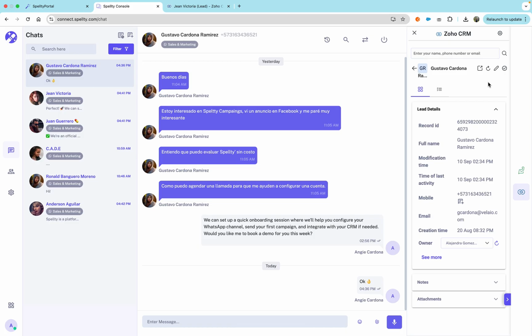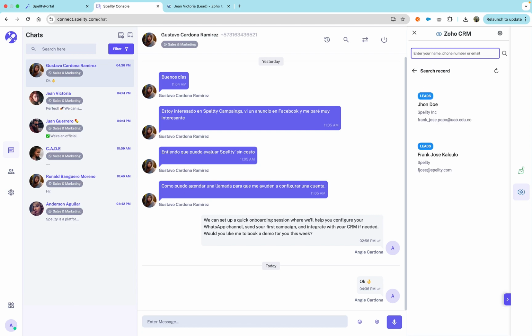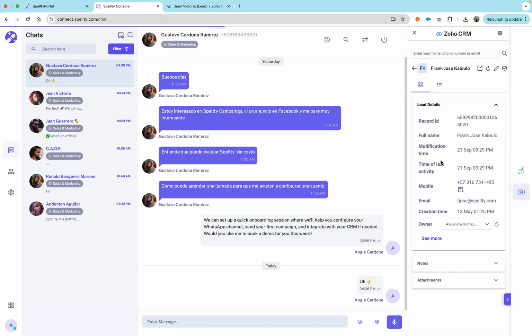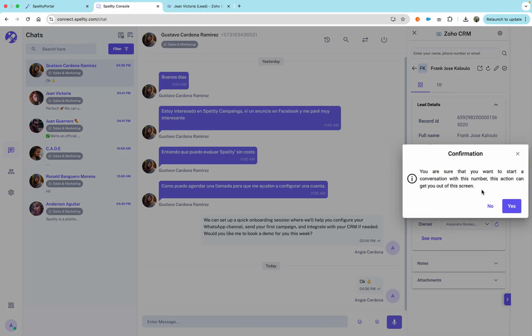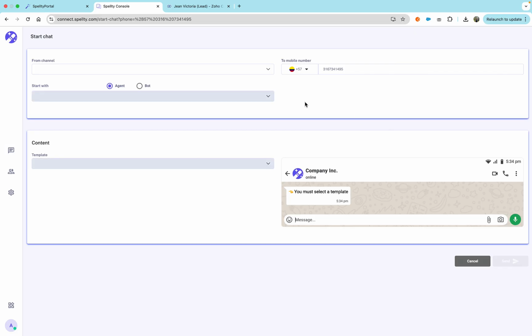Now, let's take a look at the search bar in Spellty. From here, we can type in keywords to find records from the CRM. For example, I'll type in this name, and right away, Spellty lists the results. From here, we can open the details of this lead. And what's really important is that we can also start a conversation directly from this point. So, how do we do it? It's super simple. Just click here, and Spellty opens an interface to start the conversation.